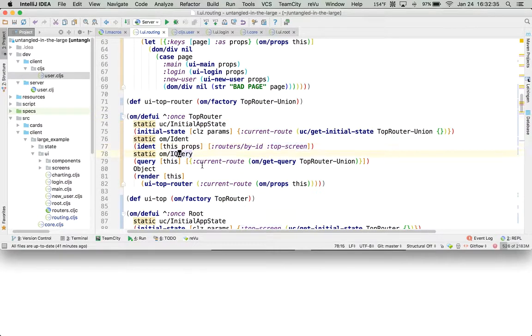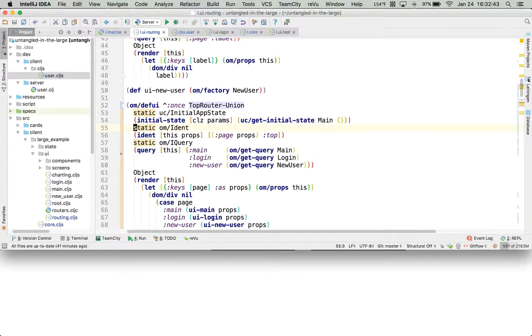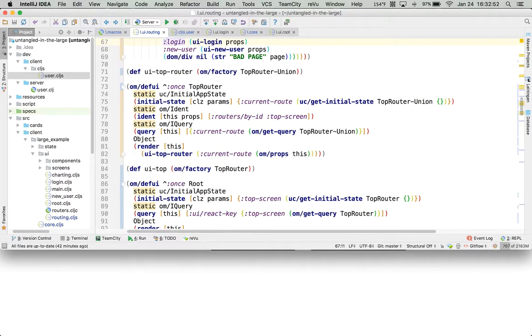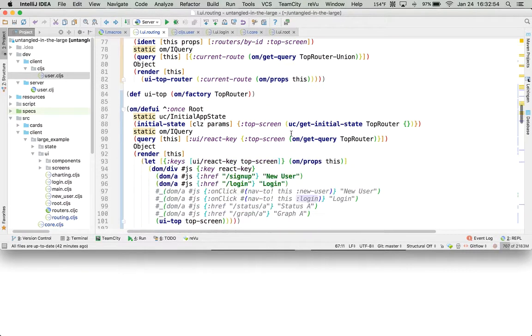And then of course my query, I need to mimic what I've done in my initial state. My initial state's going to have current route. That'll get normalized from this tree of data that's coming from top union, which is the tree of data that came from main by default, but then these other branches will end up in my app state because Untangled will do that for me, which is just a nice little handy extra feature.